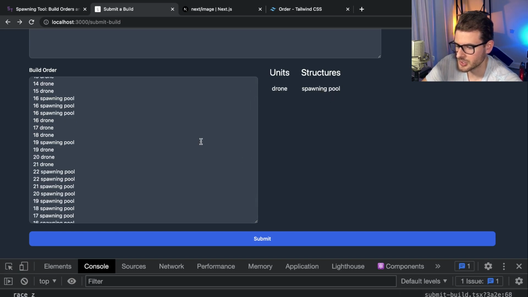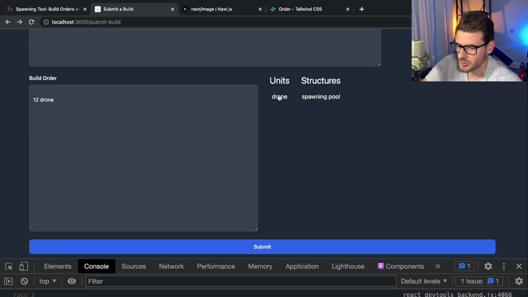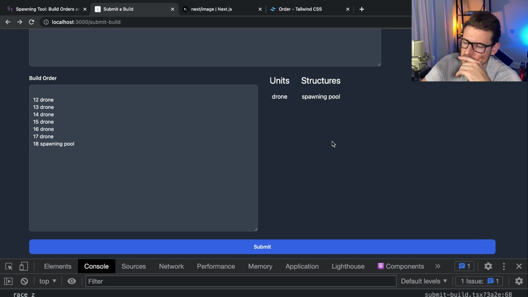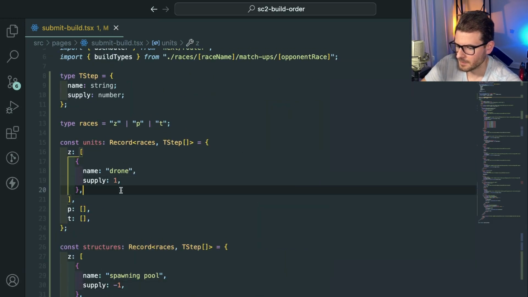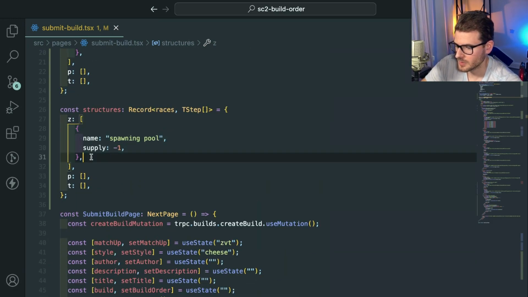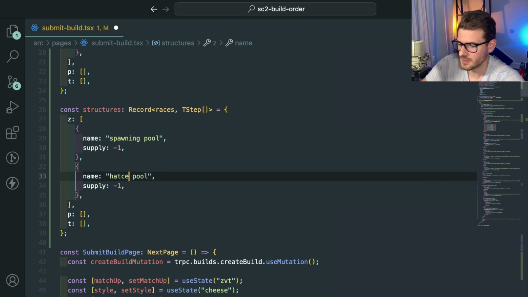You can keep on using your drones and that'll use up your supply. I'm going to refresh the page and start fresh. So drone, drone, drone, drone, all the way up to, let's do a 17, you do a spawning pool. And that should reduce it by 1, and then you add 1. Yeah, let's just add some more buildings. The spawning pool, there's a hatchery, and then you also have an extractor.